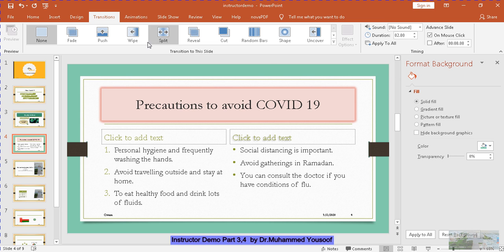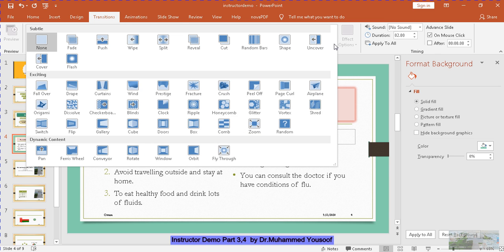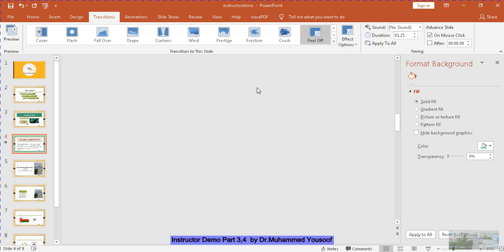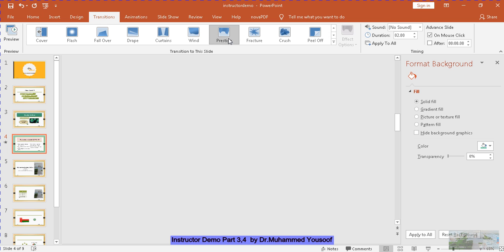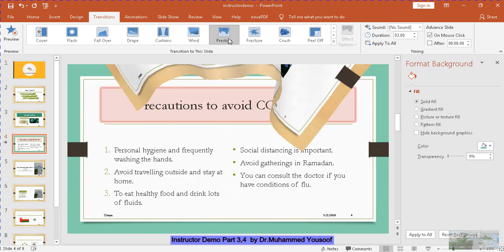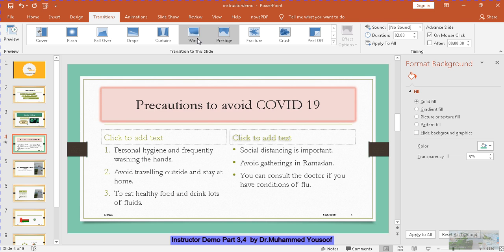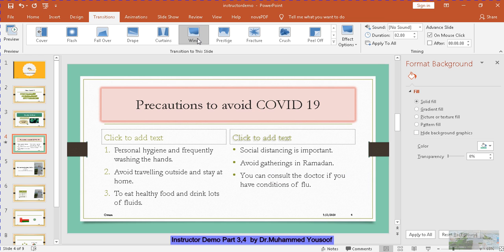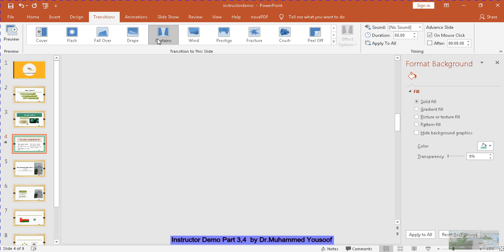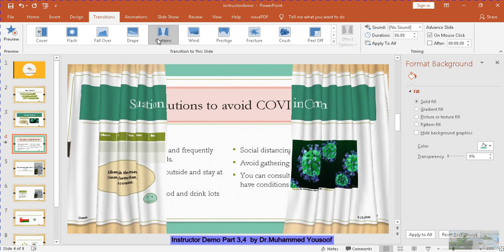For example, if you want to apply the transition, you know what is transition? Moving from one slide to another slide. When I want to move from one slide to another slide, for example, I want to apply this transition. Like here, I want it to be like this. I want to apply this type of transition. That means when the next slide comes, this effect will be applied. So now you want to apply this one. Can you see now here?